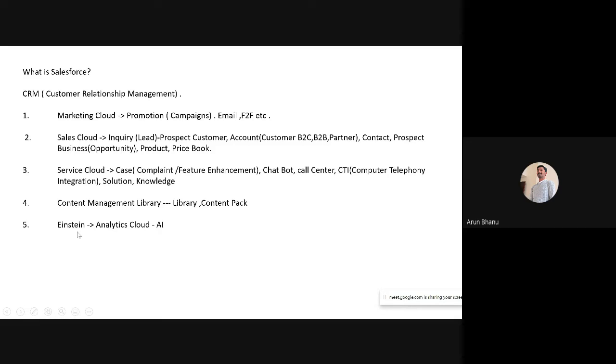And the next thing is reports and dashboards. See, what we are looking at here is the main components only. We are not going into each and every component. We are looking only at the main components of Salesforce. The main components: cloud services like marketing, sales, service, content management, Einstein, and the reports and dashboards.